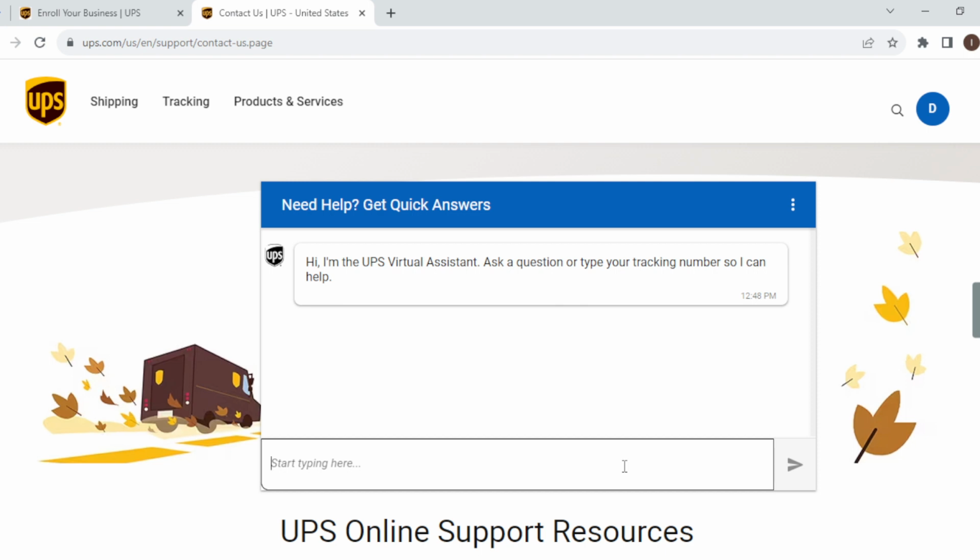If you realize that the answer is not forthcoming, the virtual assistant will ask you if it was helpful. If not, click this link to speak with a live agent. Just click on the link and then you'll be directed to a live agent. So this is how you can contact customer support on ups.com.